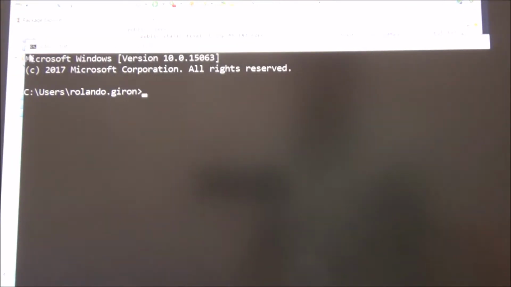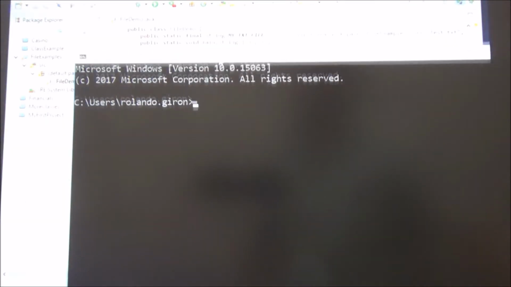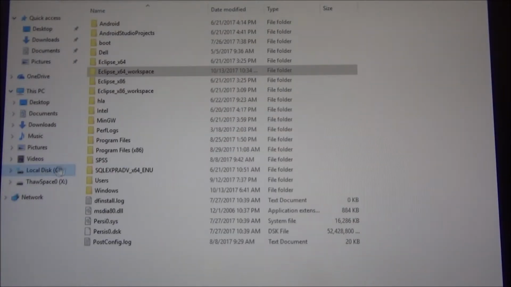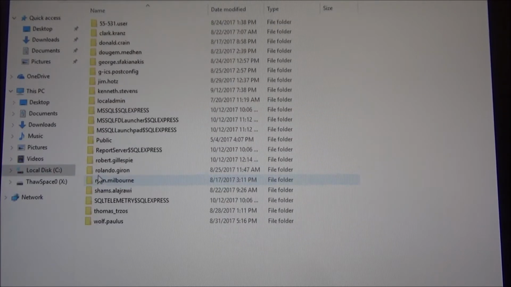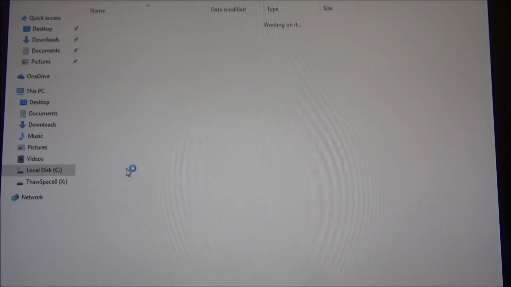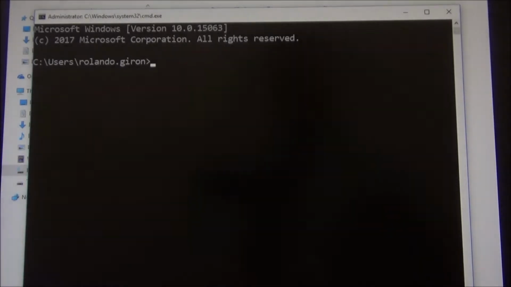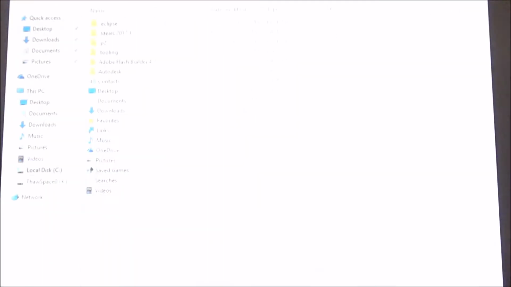Now you can read that, I hope. So, if you look at the Explorer here, see users, where's my name here? That's where this command prompt is at. And you can see I have a desktop, right?